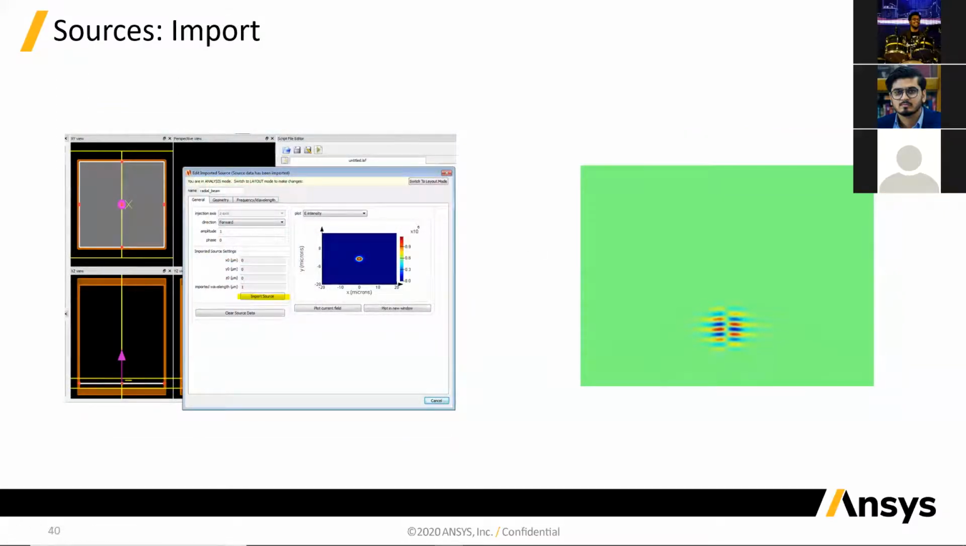And for advanced users, there's also an import source where you can import any arbitrary electric field profile as your source, and then inject that into your simulation. So one use case for this would be, let's say you have a very long device that you're simulating in FDTD, and the device is so big that you just don't have the numerical resources available to run the whole simulation at once.